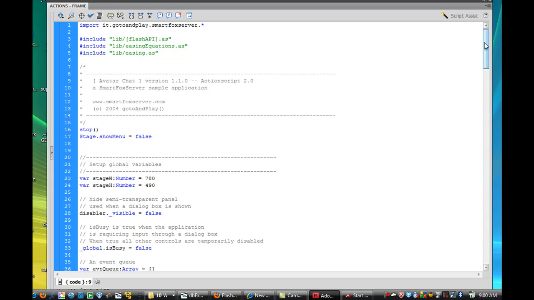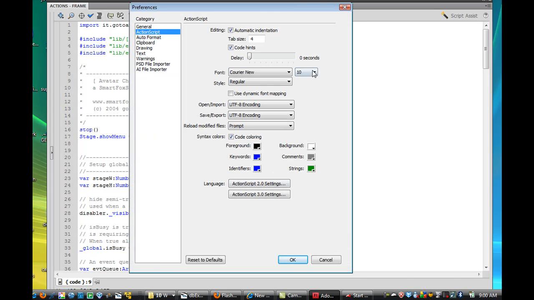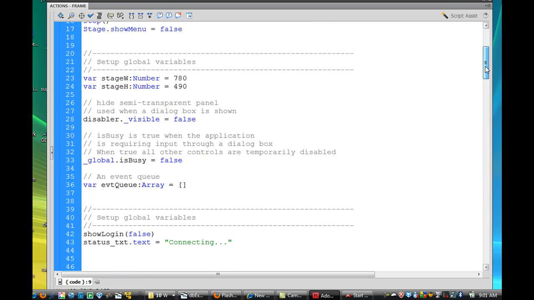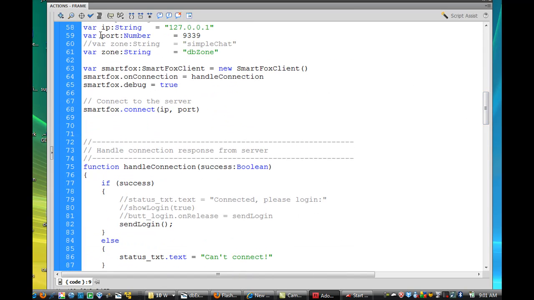I'll click on the action script here and open up my action script window. I'll make this a little bit bigger to make it easier to read for you. Okay, that makes it a little easier. There are no changes here except, let's see here. Right now, I am connecting on my local loopback IP address, which is set to 127.0.0.1, but normally I have to change this to whatever the IP address of my server is. So I'll put this IP address to wherever my SmartFox server is located.